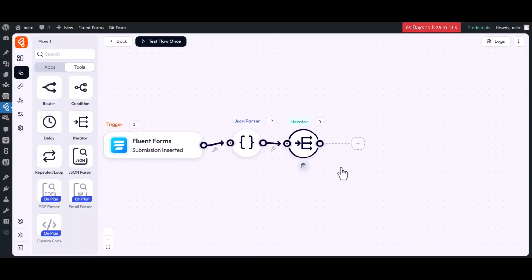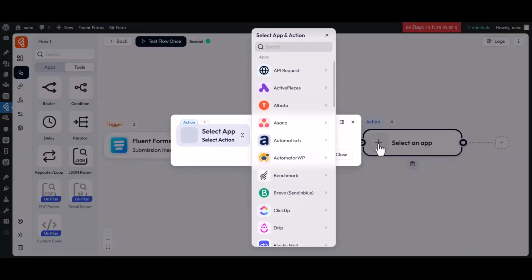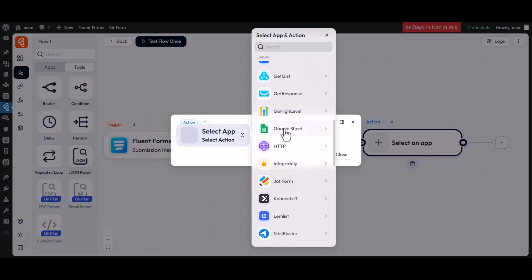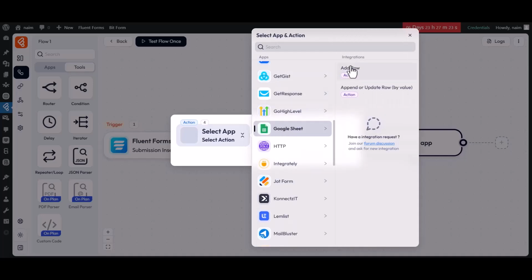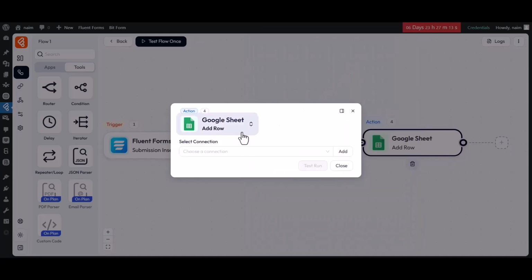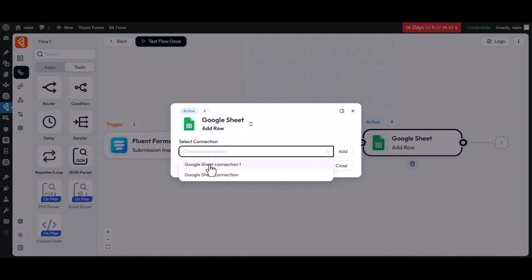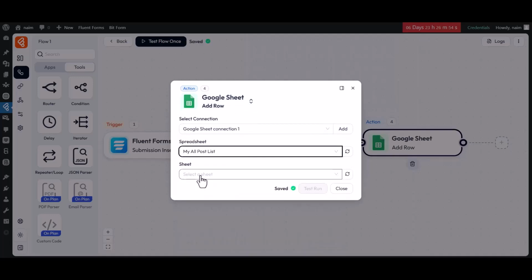Step 6. Add an action. Next, you can add any action after the iterator node. Click the plus icon and choose your desired action from the pop-up. In this case, I am choosing Google Sheets as the action. This setup will allow each individual field to be added as a row in Google Sheets. For more details about setting up Google Sheets as an action, follow the link in the description below.